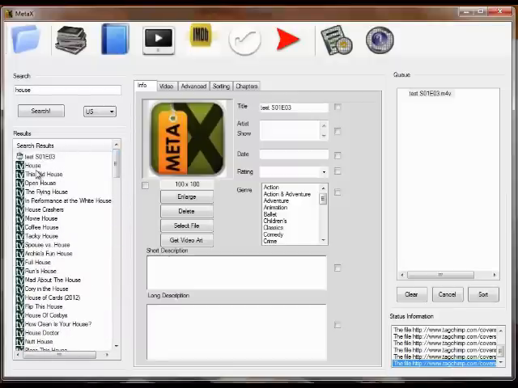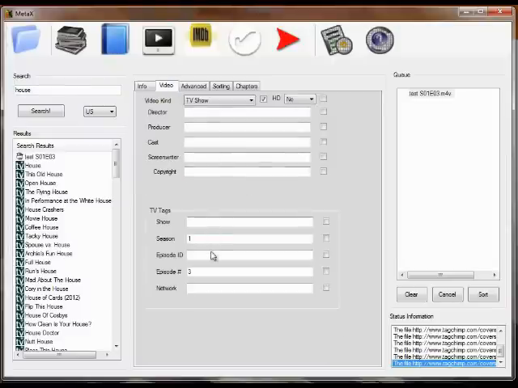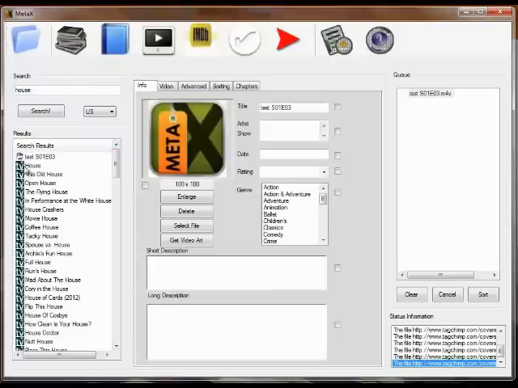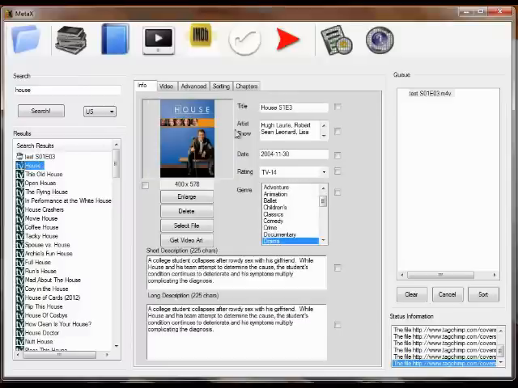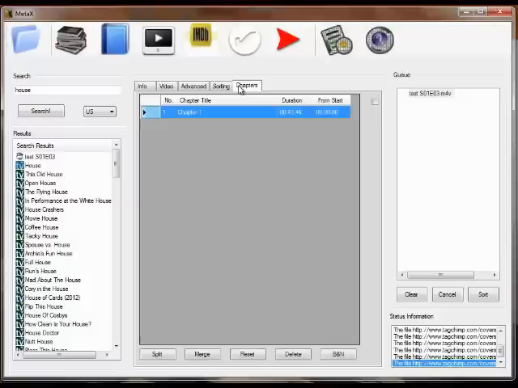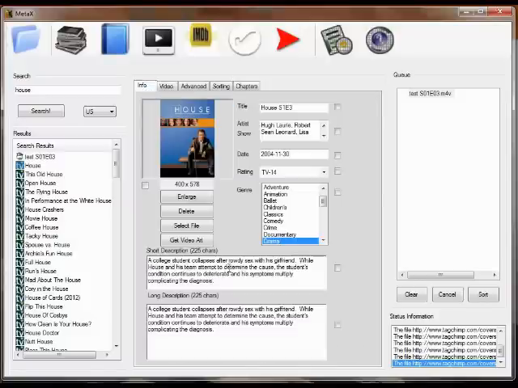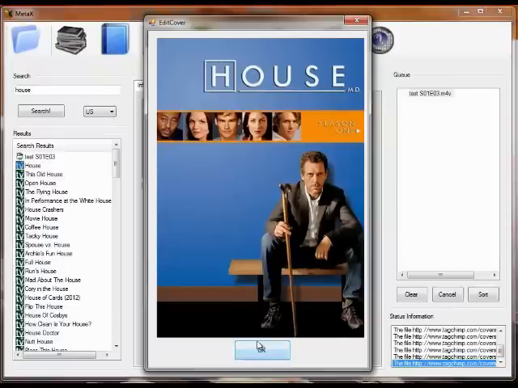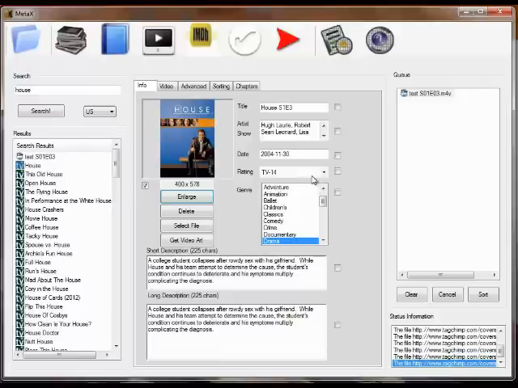Now for TVDB, to select this you have to have a season number and episode number selected so it knows which episode to get the information from. So when we click this, you'll see it fills in all the information, shows you the episode ID, the network, everything that was available. There was no chapter information. On the cover art, if you want to see that, you can expand that and make it bigger.